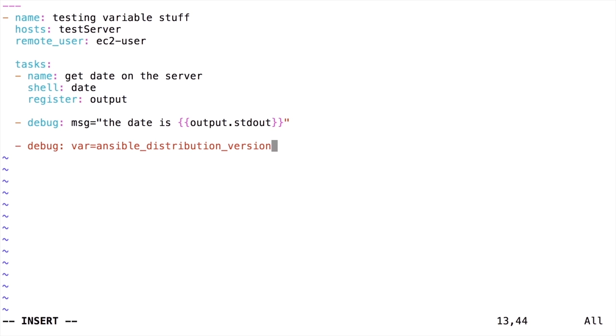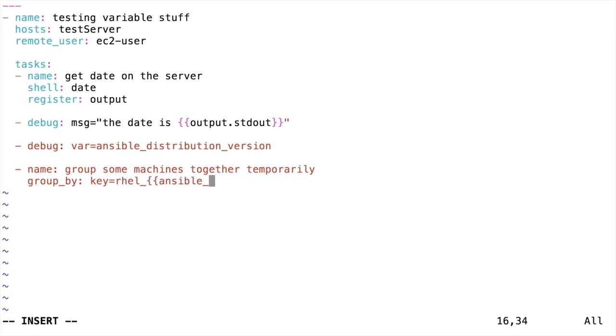Now, facts, just like registered variables, are also commonly used with conditional statements. But for another use case, we could use facts to group certain machines together temporarily for the duration of the playbook run. And we would do that with the group_by module. So, another task I could do: group some machines together temporarily, and I'd use the group_by module there. Key equals rel_, and then I'm going to use that same fact as a variable here, distribution version, close my curly braces. I'm going to register the result of that, call that group result.